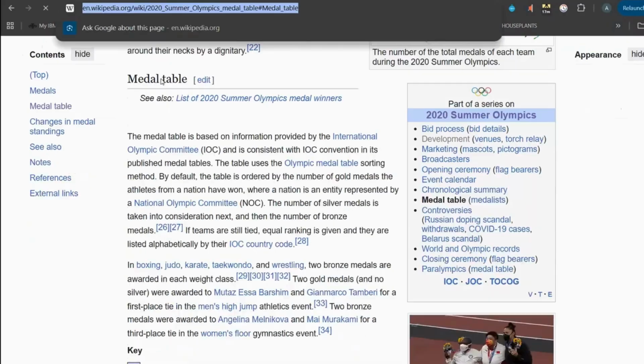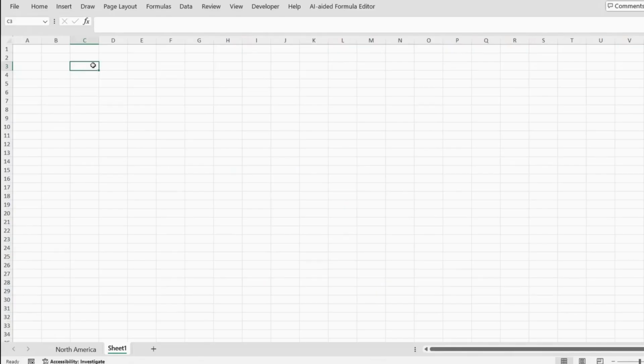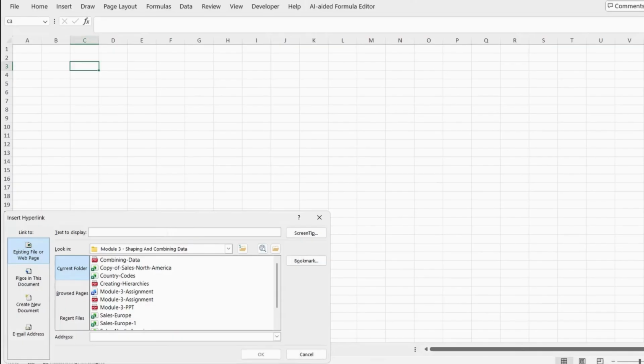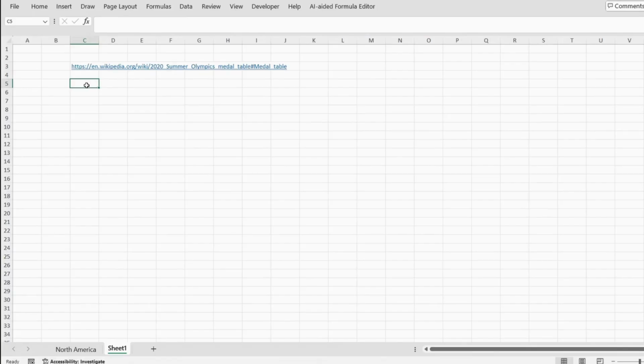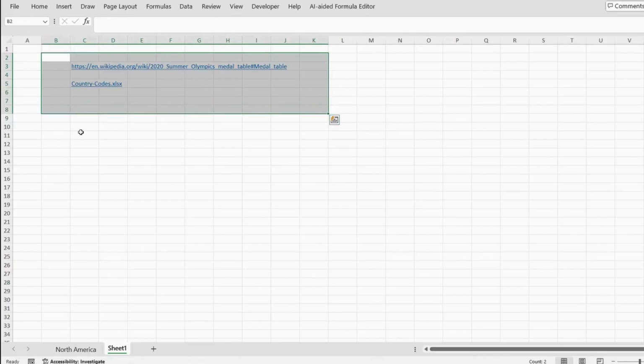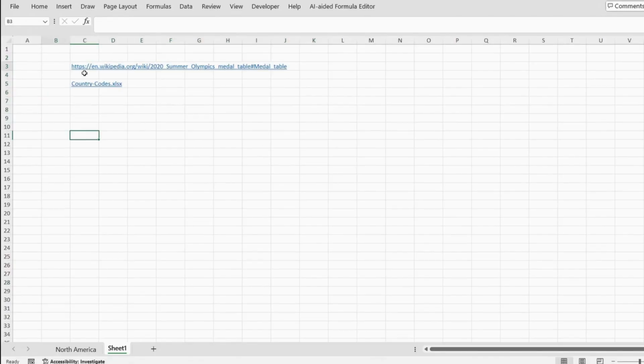For copy pasting URLs, use this. So I simply copy paste it and right click, insert link, or use link, and the address is this, or again, I can also use Control K. The insert hyperlink window will open, and then paste, let's say, country codes here as a link. Now you can see how to insert URLs from web pages or files as links in an Excel spreadsheet.